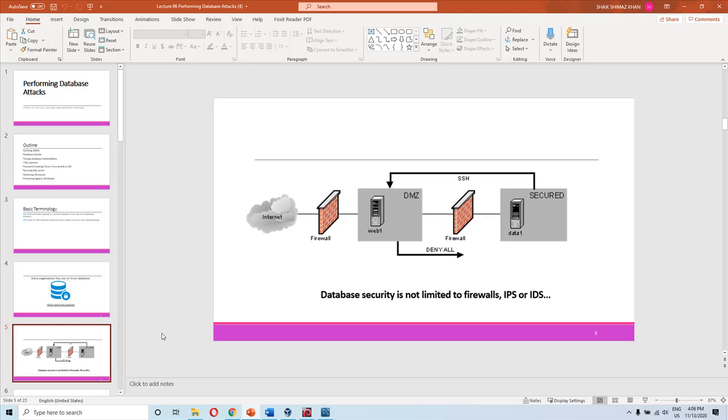So when organizations use database systems, they use security mechanisms such as intrusion detection system, intrusion prevention system or firewall to protect against network attacks on the database system, and also physical security would be in place. But these security mechanisms are not enough actually. We need some more protections in order to protect the database systems from various security threats, which we would be discussing in the later slides.